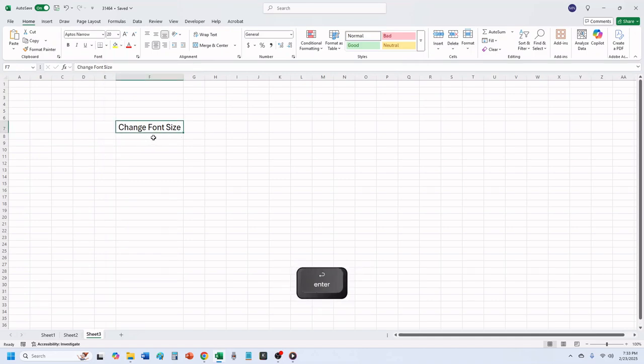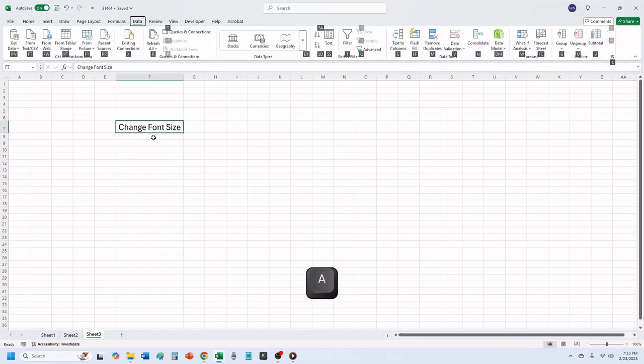Now that you've seen how powerful the Alt key can be, take some time to explore other shortcuts on your own. Press Alt, and see what key tips appear. Try navigating different tabs and commands without your mouse. The more you practice, the faster you'll become at using Excel efficiently.